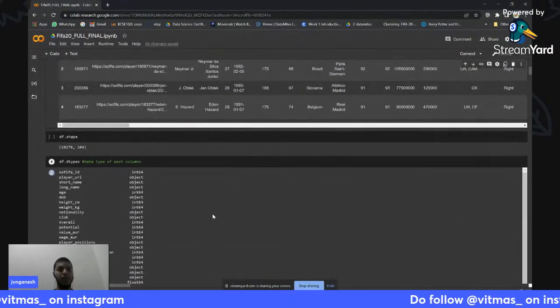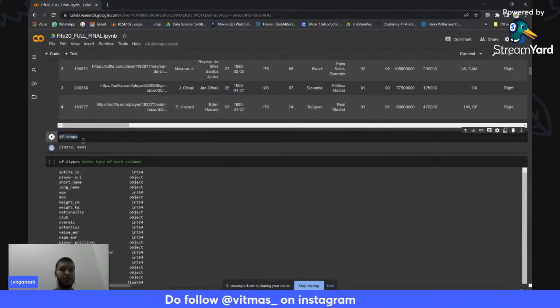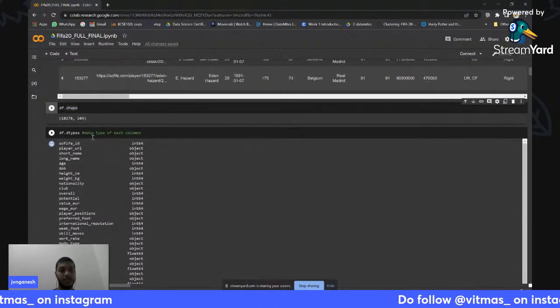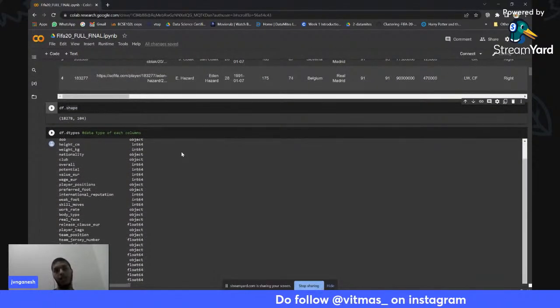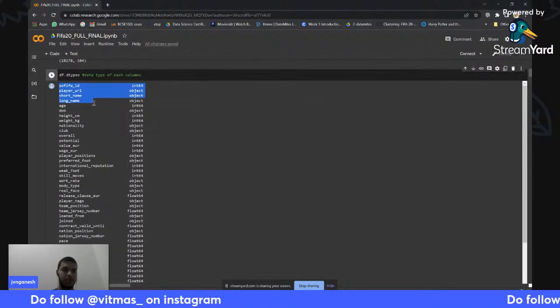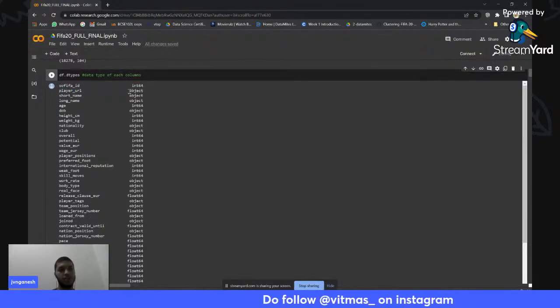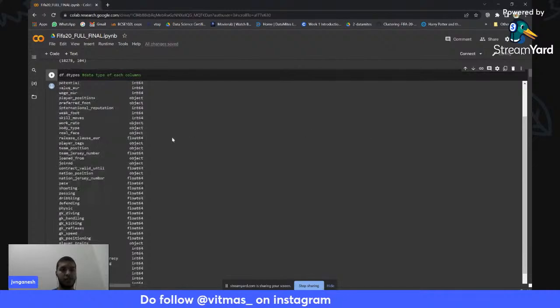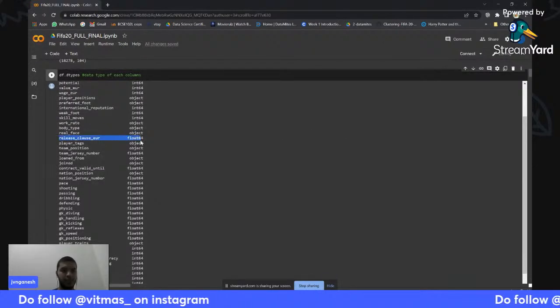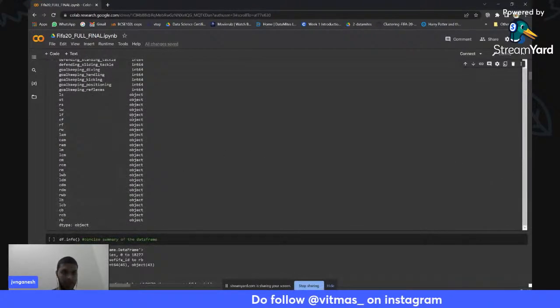Then if you want to know how many columns and rows there are in your particular data set, you can use df.shape. This shows you how many columns and rows your data set has. Then df.dtypes shows you what data type each column is. For example, my data set consists of SOFIFA ID, player URL, short name, etc. SOFIFA ID is integer, player URL is object, short name is object, and so on. And here we find some float values as well in between. And then we find objects, integers, and so on. So we have different kinds of data here.